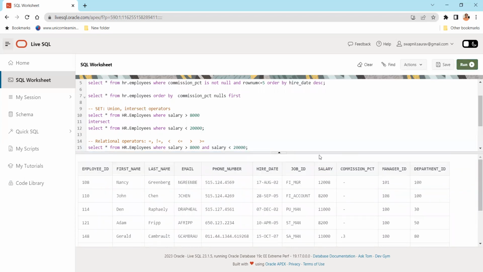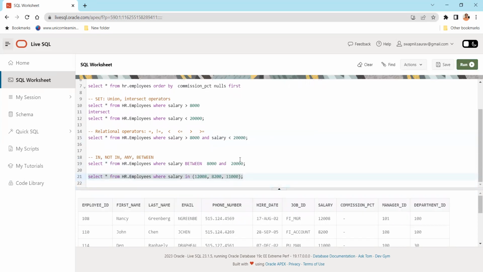You can say not in. Not in means everything else other than these three values you will get. This is what we say working with operators. Make sense?